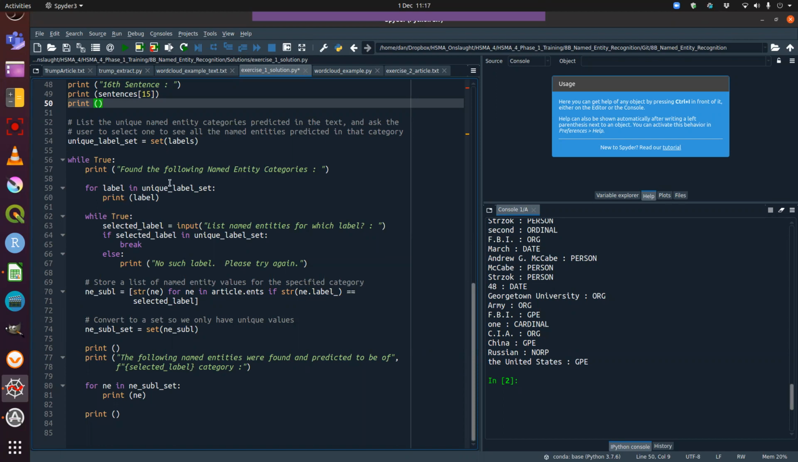First thing I'm going to do is print the named entity categories that it found. So I'm just going to loop through each label in the unique label set, that one I just created up above, and print out the label. You might have just printed the set as a single statement, that's fine.